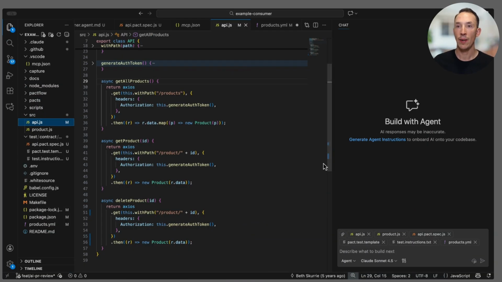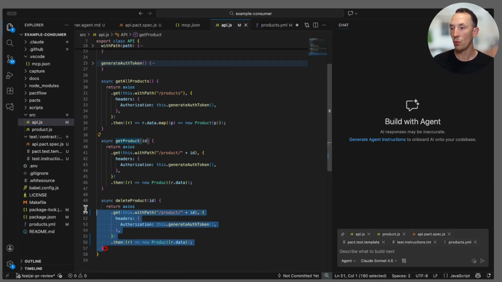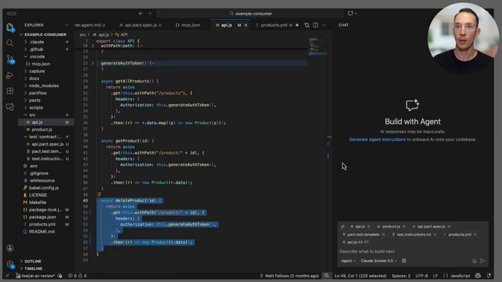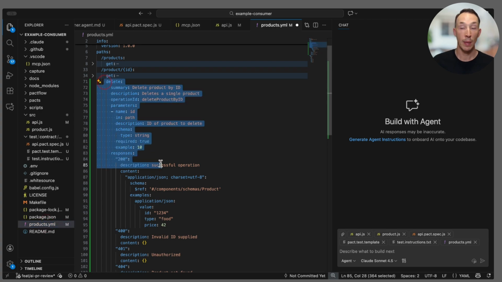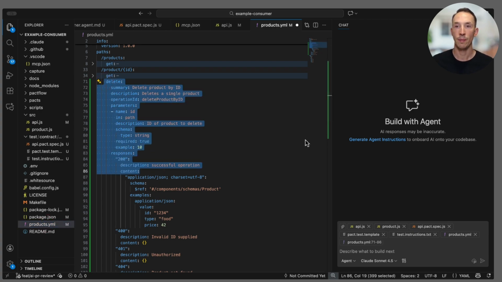So let's jump in. In our example application, I've added a new method to our API client to allow deleting of individual products. What we'd like to do is have our agent automatically update these Pact tests to cover this new feature. Here's what we need to get started.